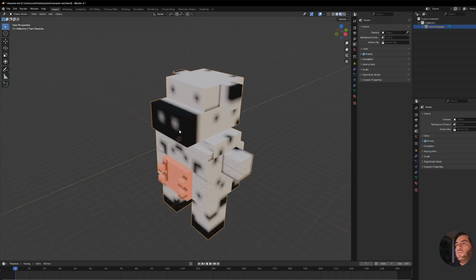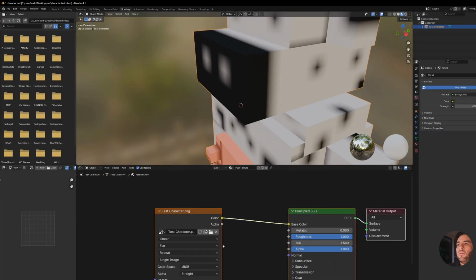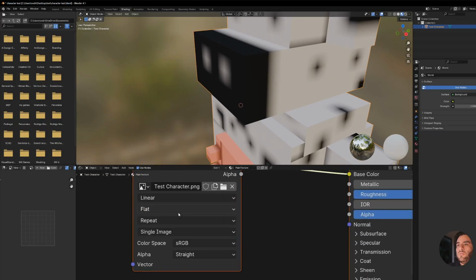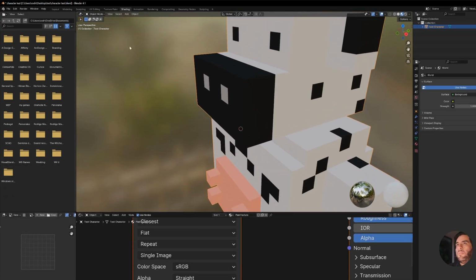And the first thing you'll notice, it looks completely messed up. So in order to fix that, we go to shading, look for the texture node, and change linear to closest. And that looks a lot better.